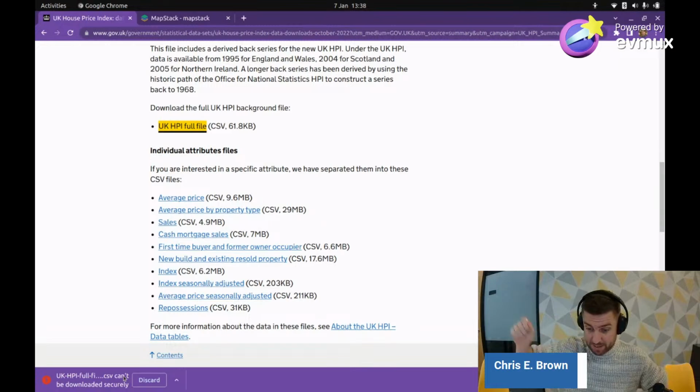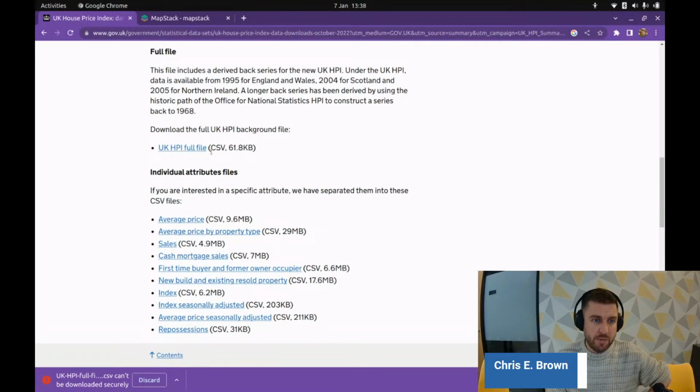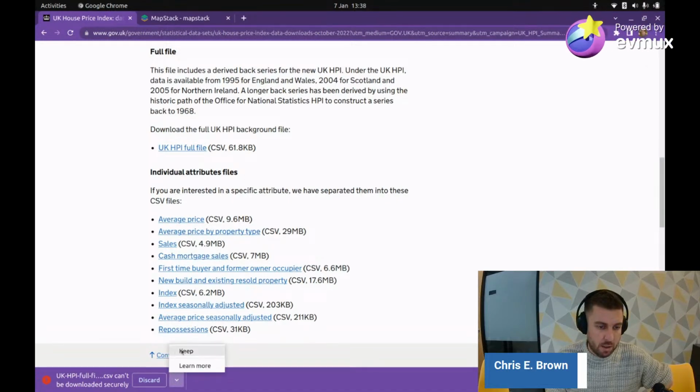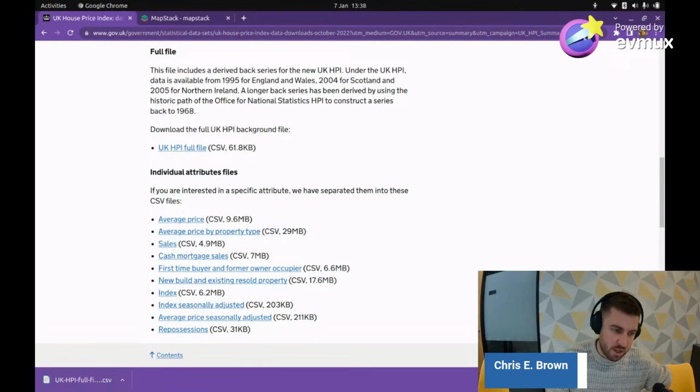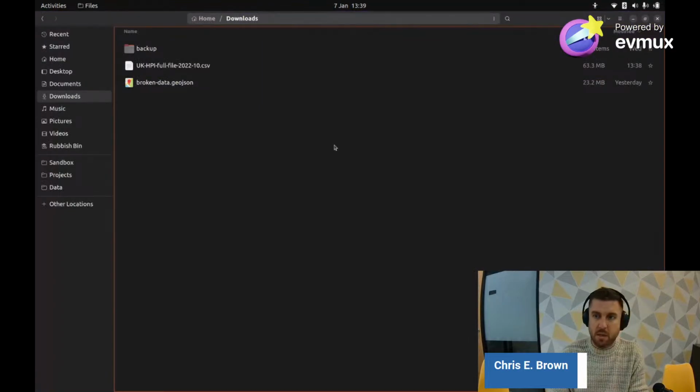So a little black ticket for you, gov.uk here. You know, this is not great. If I wasn't a web developer, I probably would have given up by now. I clicked on this, doesn't work, given up. Now, luckily, I am a web developer, so I am going to get that data. So here we go. UK HPI full data. Okay, so we have the data.